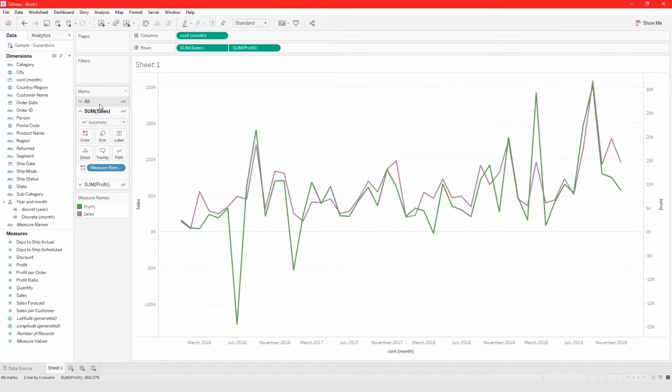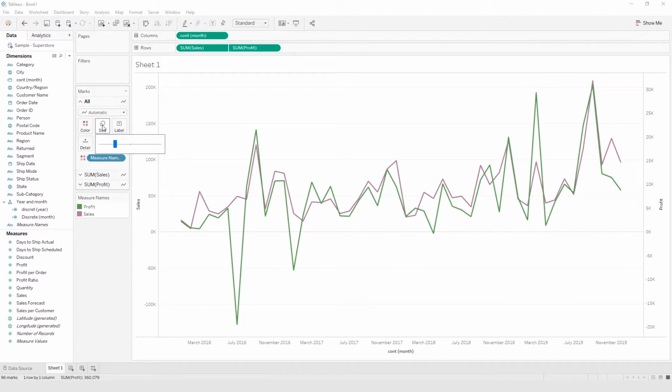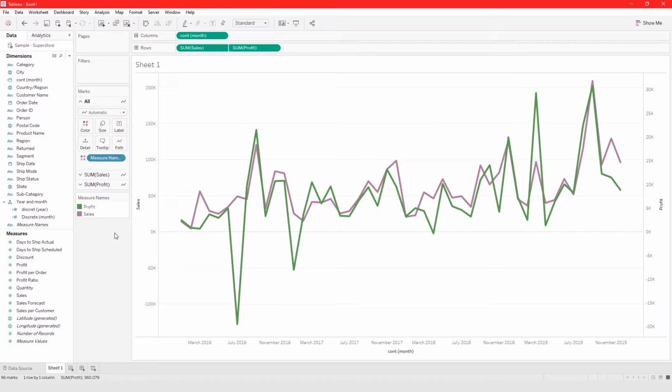And from All, whenever you make changes in All, the changes you make affect both. So let's change, let's say, the size for both of them at the same time. So whenever you create a dual axis chart, you get 3 marks here. A mark for affecting everything, and a mark for each axis.